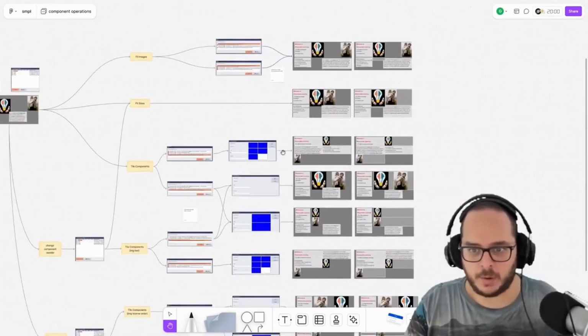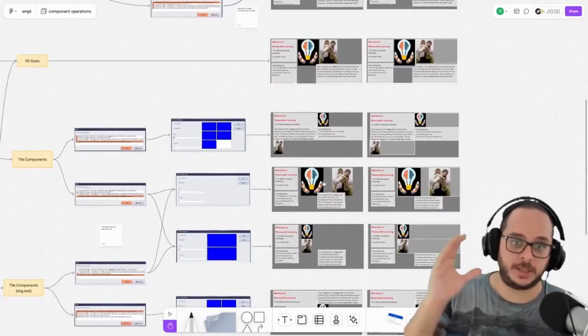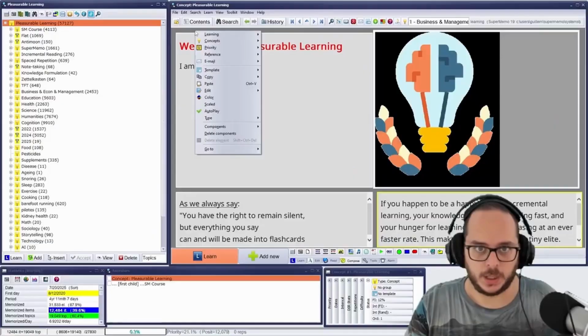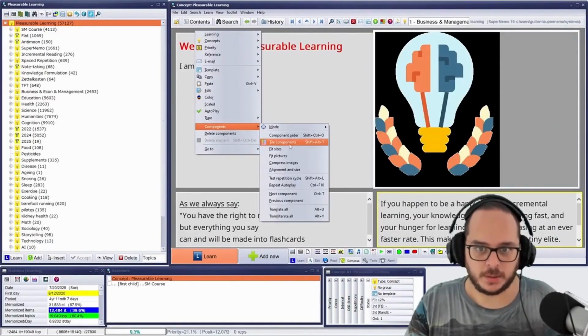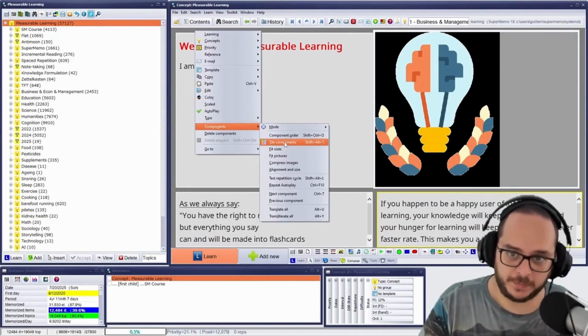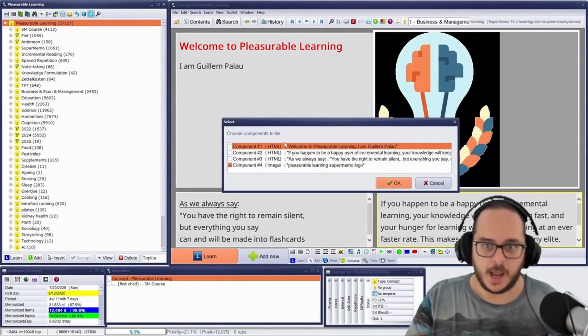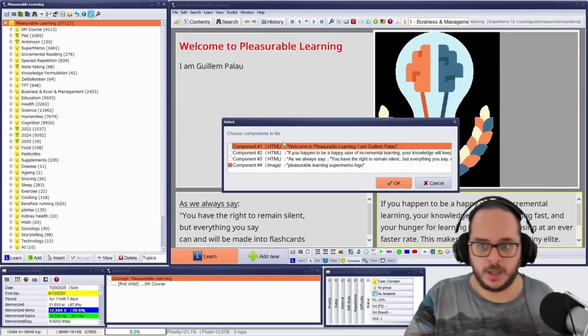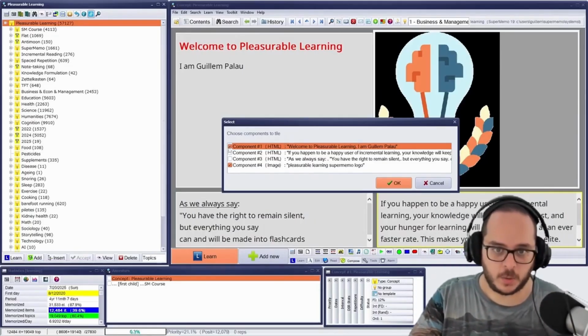That's why, no worries, keep it simple. If you don't understand this, just use the tile. Element menu, components, tile components. By the way, this has a key binding, Shift-Alt-T. And then select, hey, I only want the image, or I want others. In this case, I want all of them.